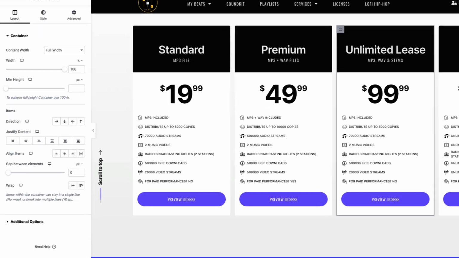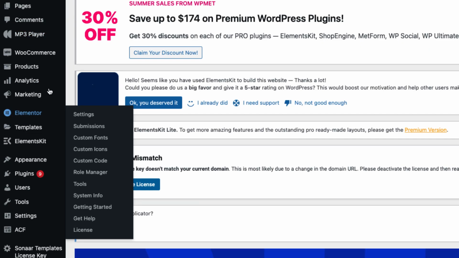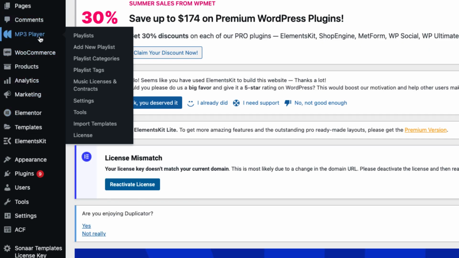Okay, cool. So now we're gonna go back to our dashboard and we're gonna go to MP3 Player Pro. This is super dope. If you ain't got it, the link is in the description below. So we're gonna go to music licenses and contracts.